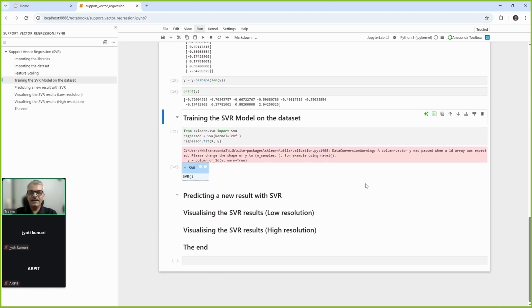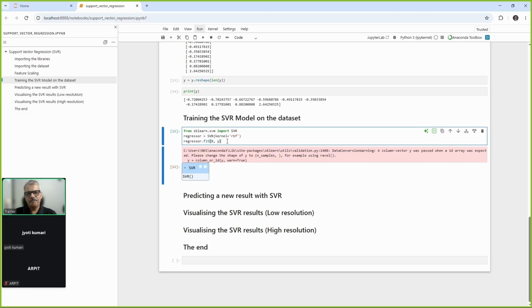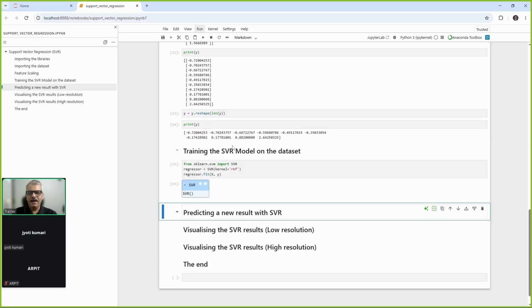Now run this cell again. Earlier when we tried executing this cell, it returned an error because we supplied y in 2D array form. Run this cell again, and now the cell executed successfully because y is a 1D array. The SVR, support vector regression model, has been created and trained on x and y.